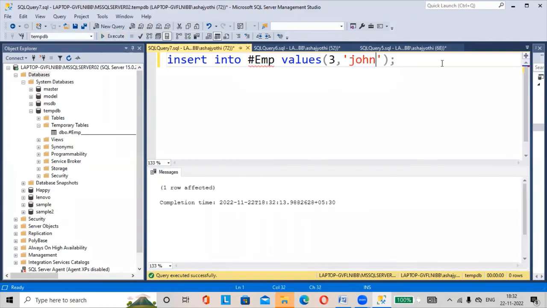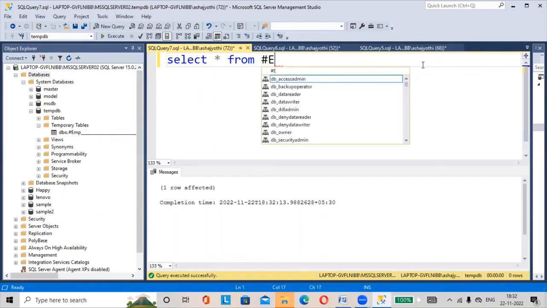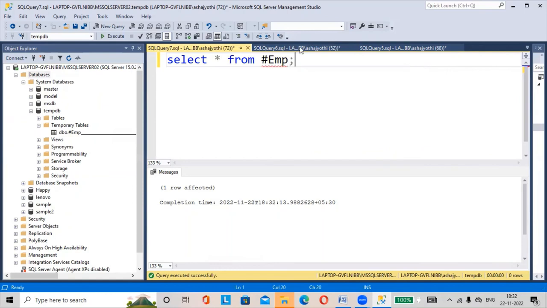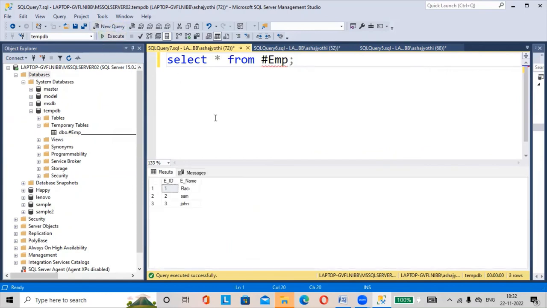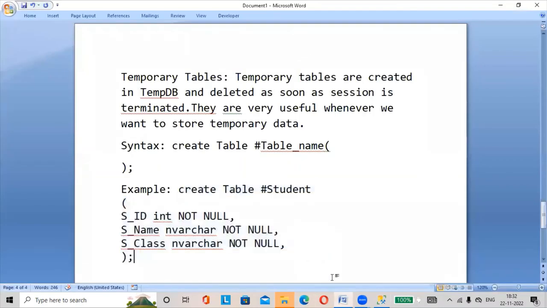Then how to check again? Select star from hash emp. And hit on execute. See, 3 rows are added. Is it clear, ma, how to create a temporary table in temporary database? Yes. Yes, ma'am. Okay.